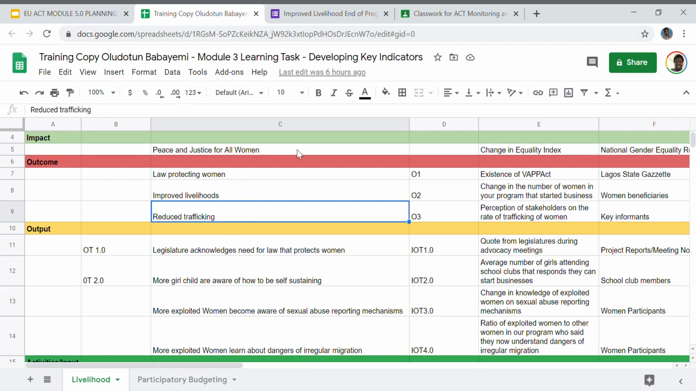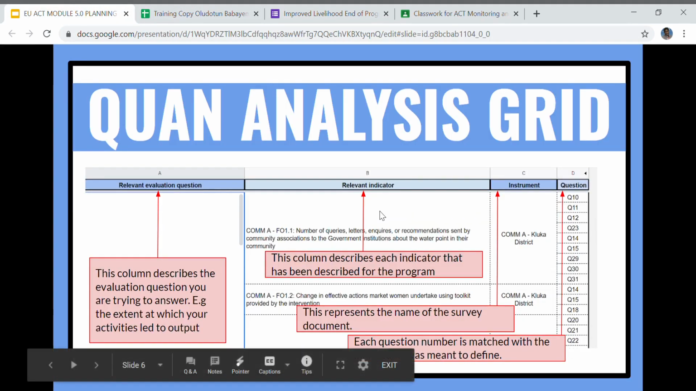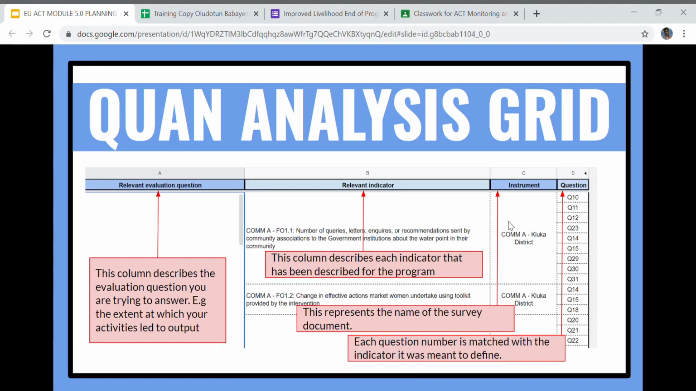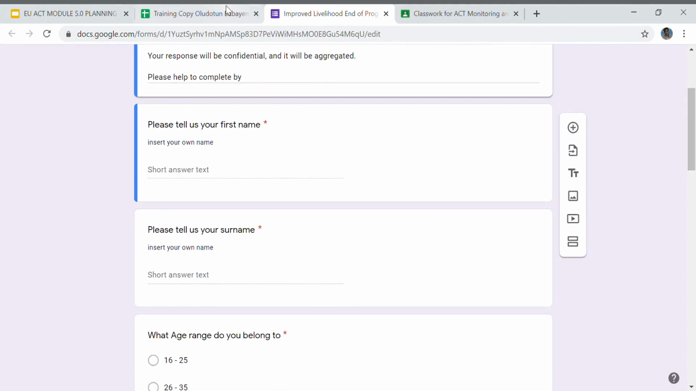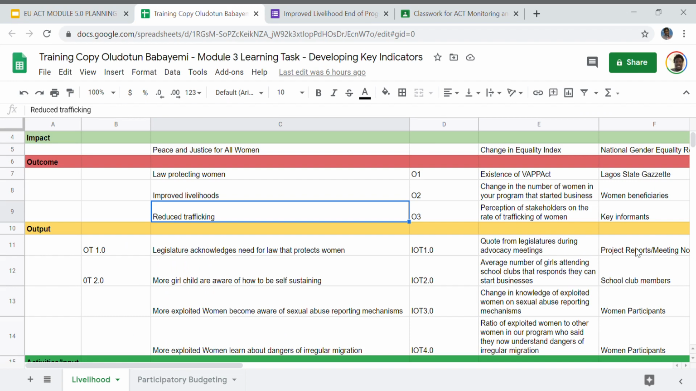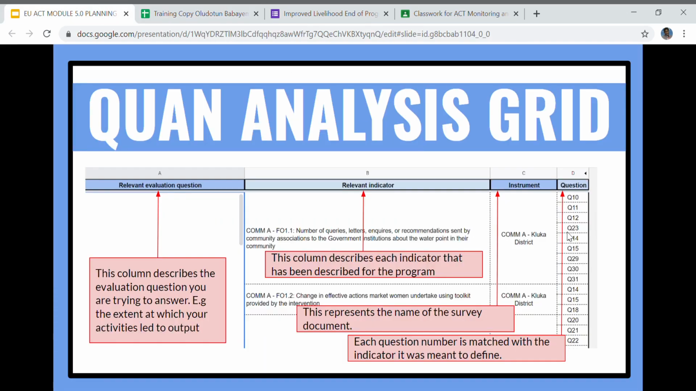So this column also comes back, where is it? In here. Then you have your relevant indicator and your instrument, of course. In developing instruments, we have developed a quantitative one. So this is your survey, right? Just put in the title of your survey. This one is improved livelihood, end of program survey. Then you put in the corresponding question on your questionnaire that answers this.